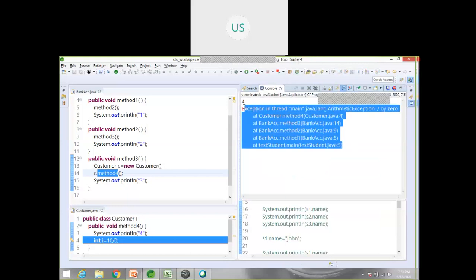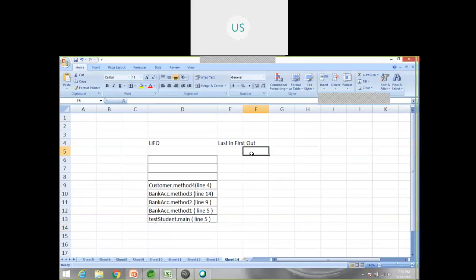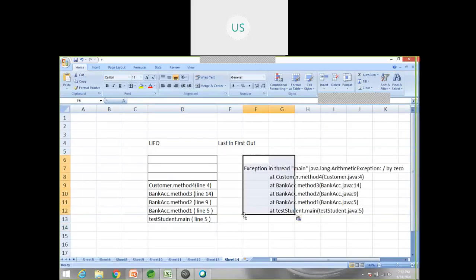Look at this message. The message from Java is that there was a divide by 0. Customer.method4, line 4. Bank account method 3, line 14. Bank account method 2, line 9. It goes all the way to where it all began.